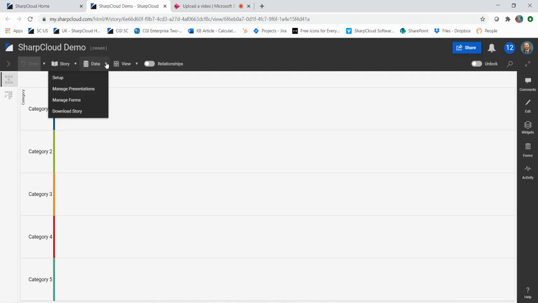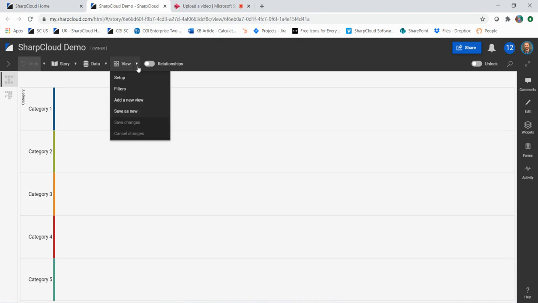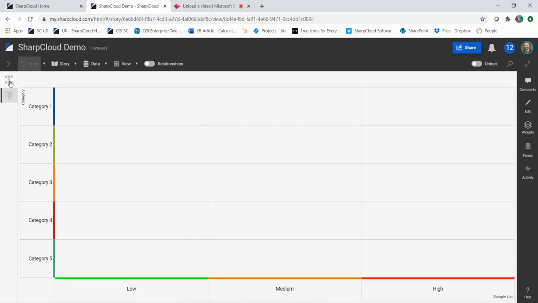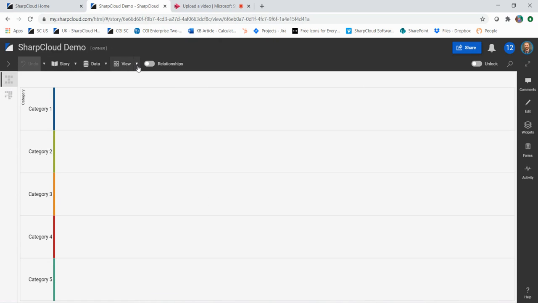I can see the data within the story. I could edit the data from a data grid or link it to external data sources. And then I can look at the view. So the view is what we're focused on right now. So we have two different views in this sample story, which we'll touch on later in this demo series. But this is where we can add filters, add a new view, save as a new, save any changes that we made to this view, and set up the view.